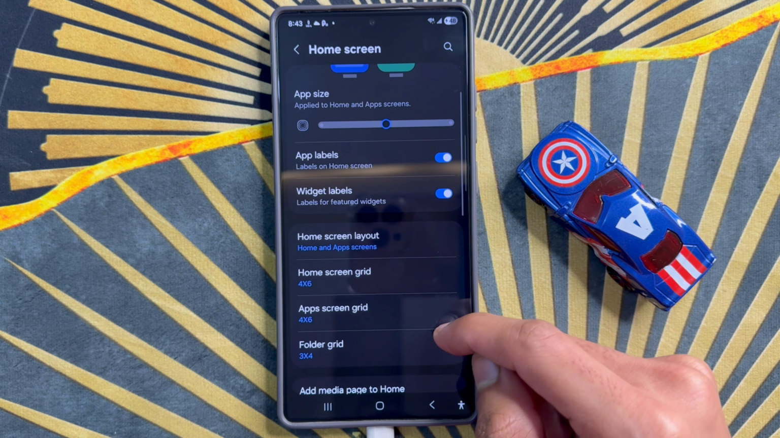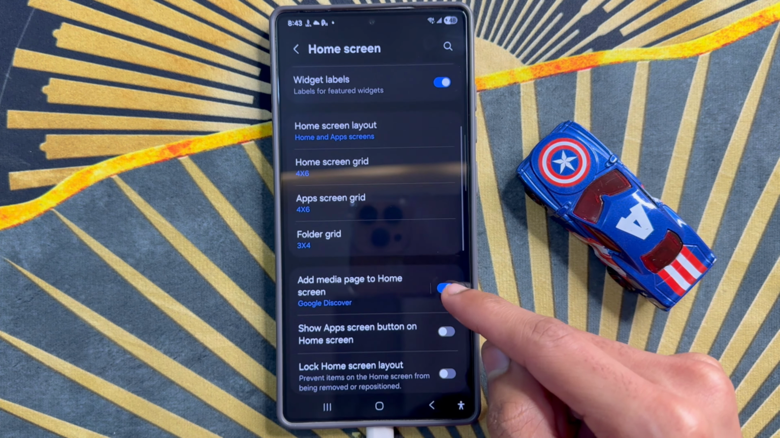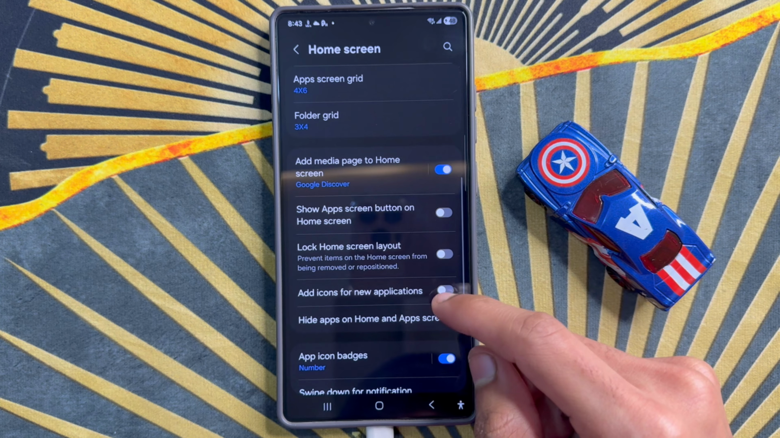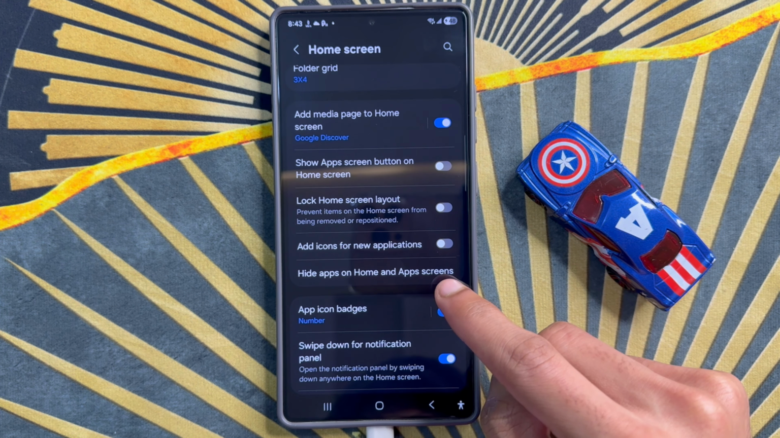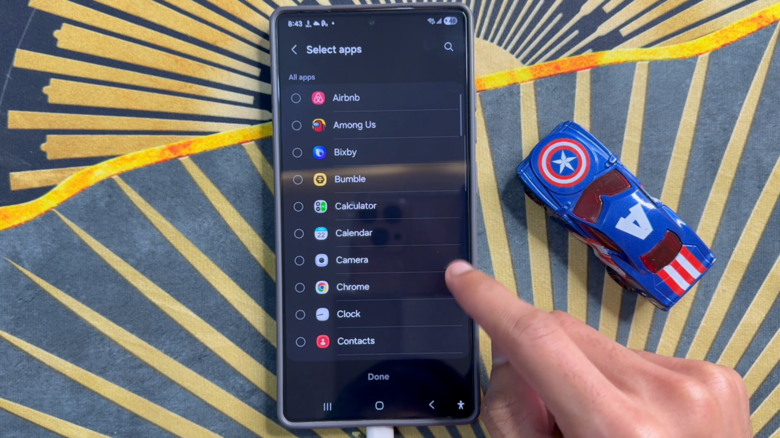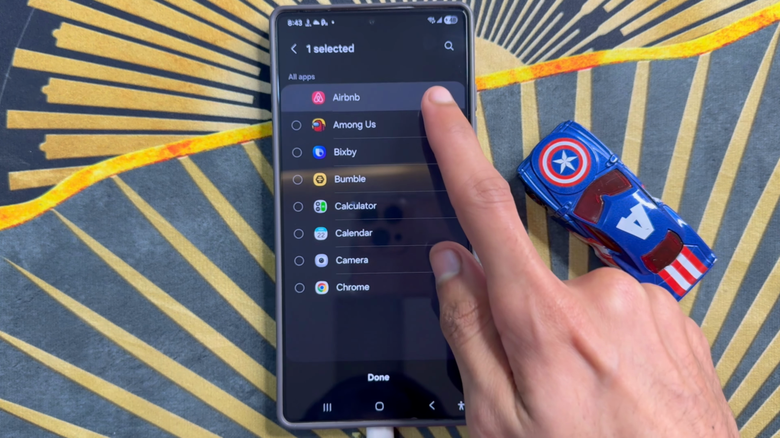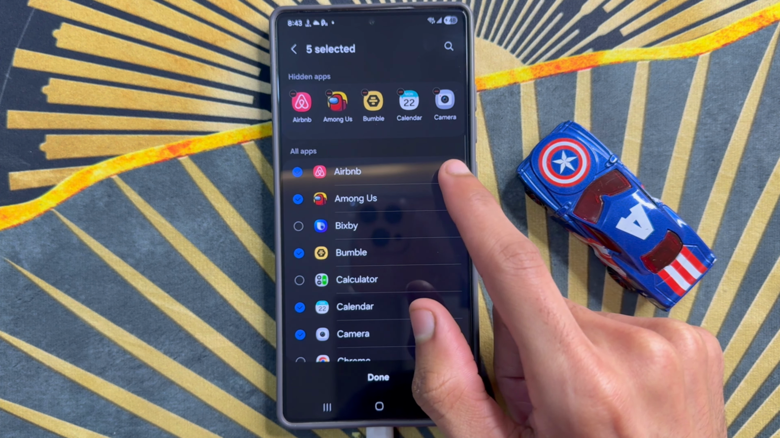Now here, scroll down and click on hide apps on home and app screen. So after clicking on this, if you want to hide apps, click on apps, and you will see apps is hidden.